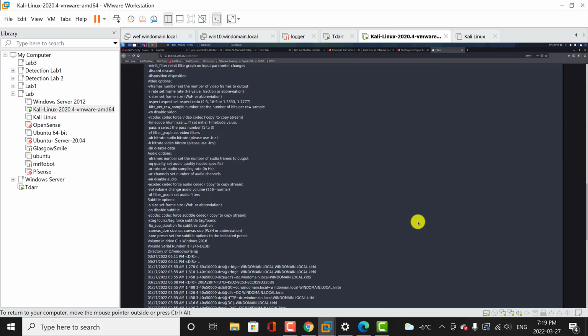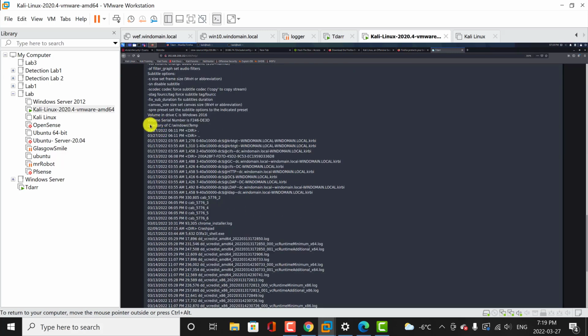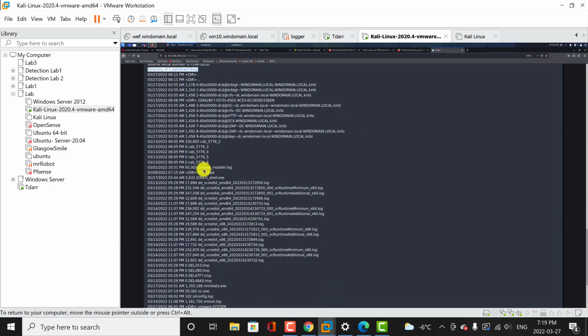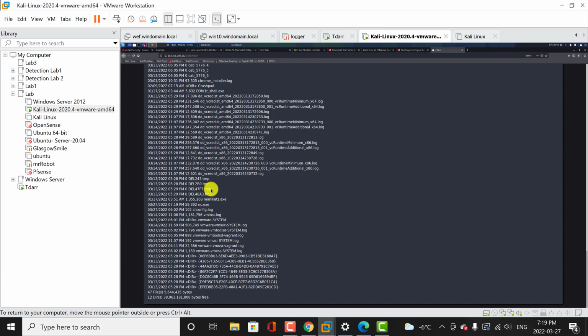and it's going to list all the directories. So this is right here, directory Windows temp. These are all the files in that directory. So let's look for our netcat.exe that we sent. So this is our netcat right here. So our netcat.exe is right there, and we just sent it a few minutes ago.